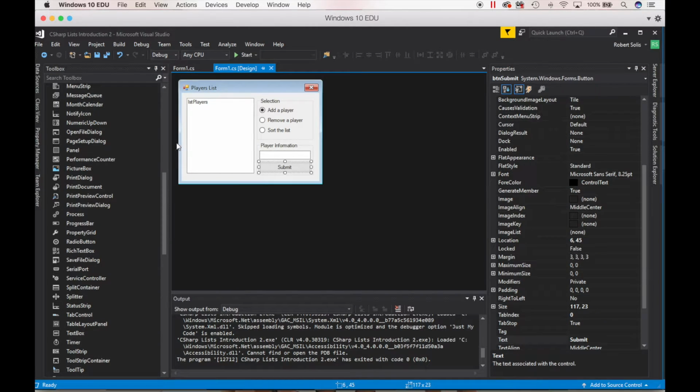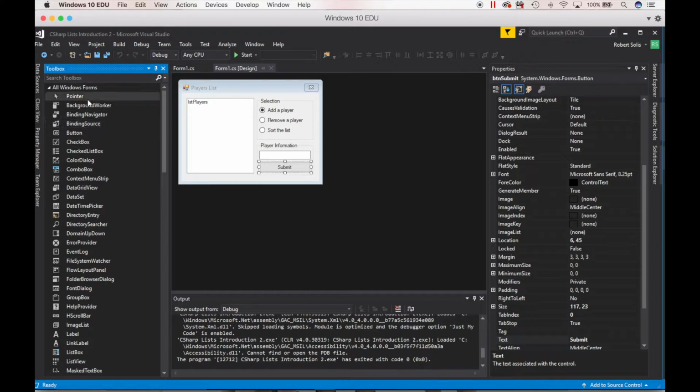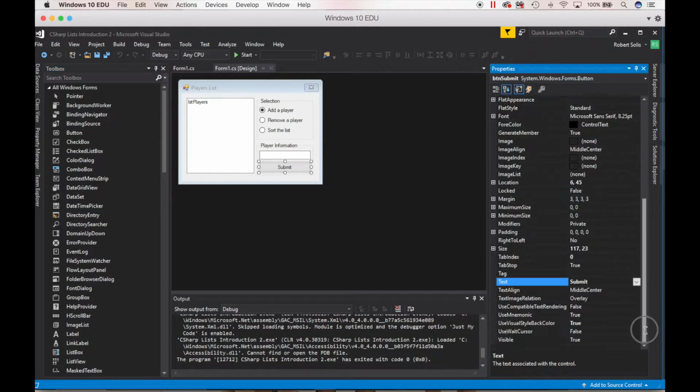And then you're going to drag and drop a button from the toolbox. So where is that button? Drag it into here. You're going to give it the name btn submit, and you're going to give it the text property submit.